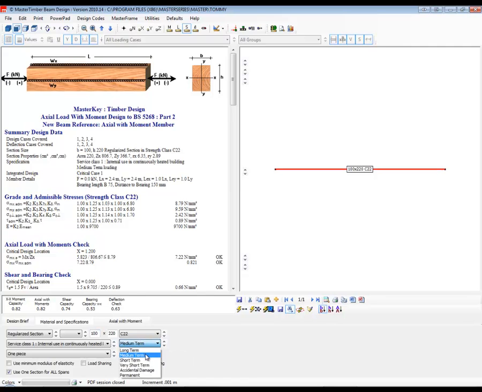Loading, again, we can set the term, we can set the service class for timber, and if it was a single beam, we could say whether it's made up of 1 or 2 or 3 pieces. So if it was like a lintel that was made up of 2 pieces together, we could use maybe a slightly different solution. So that's the timber design for you, and it is very simple.